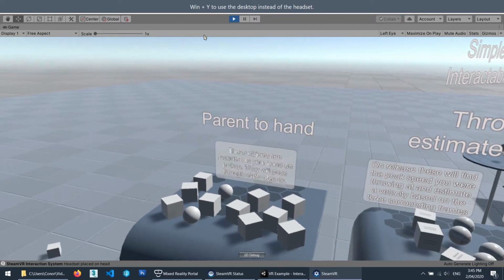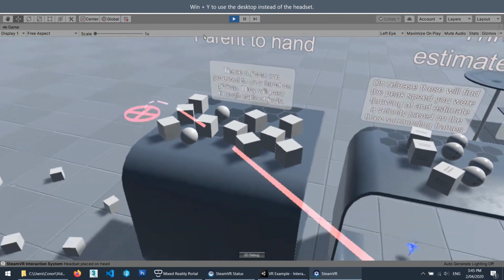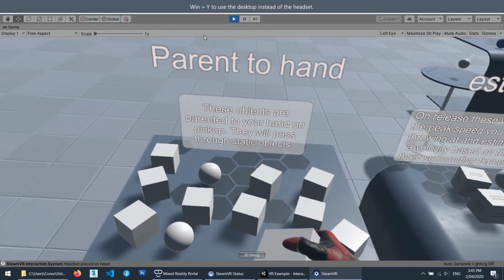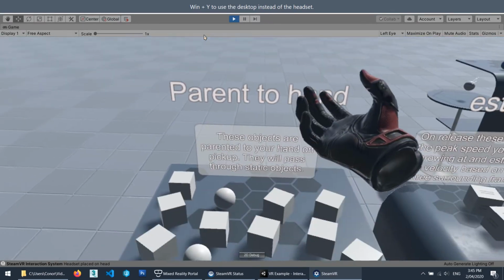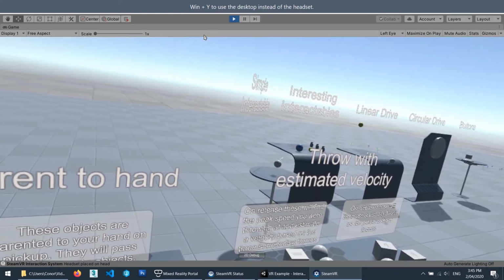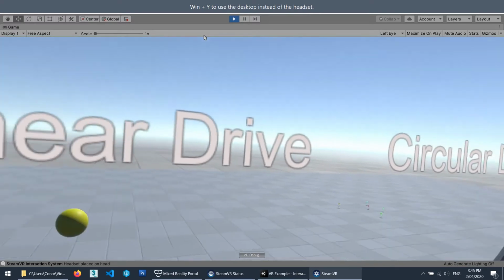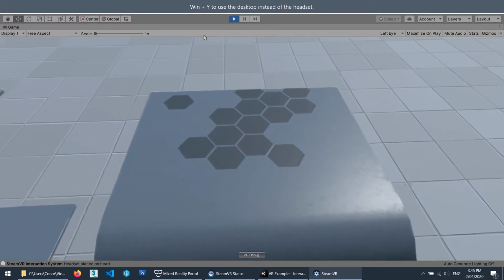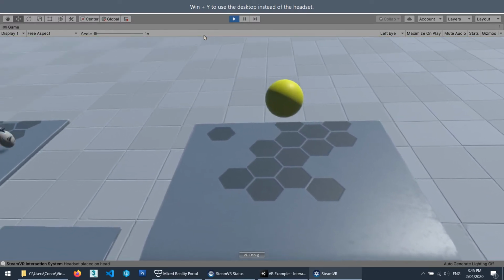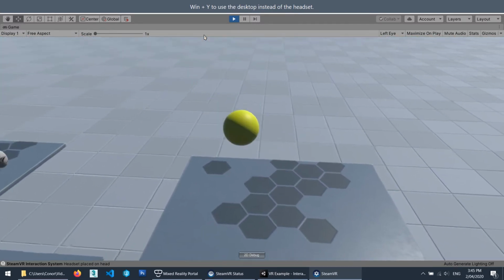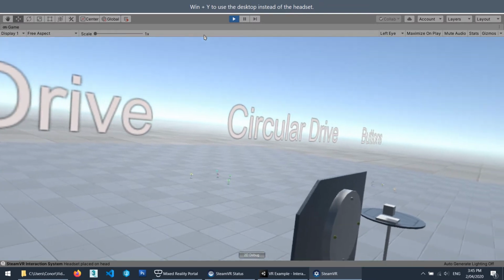Parent to hand. These objects are parented to your hand, and they will pass through static objects. Let's try one of these. Okay, I'm going to reach out and pick this up. And if I let go of the controller, it drops. So you can create gameplay using any of these objects. Let's see, this is a linear drive. Okay, I'm going to grab this object, and when I move it left and right, it manipulates that one. So this would be very good for controls or machines.